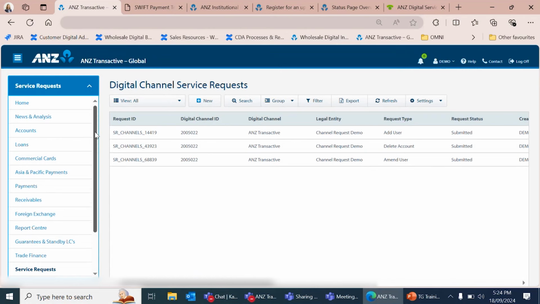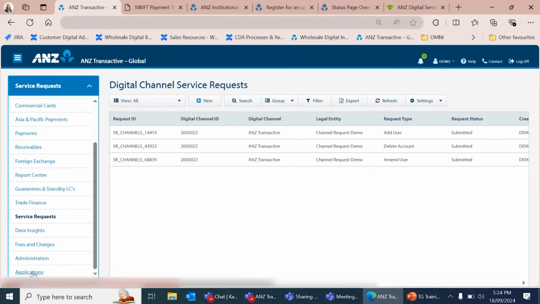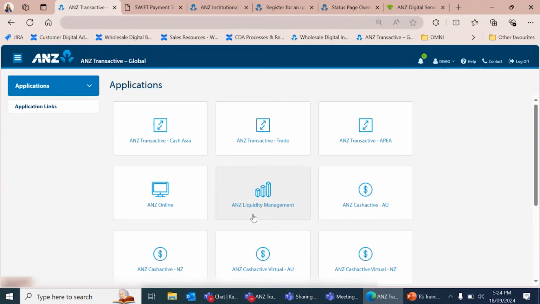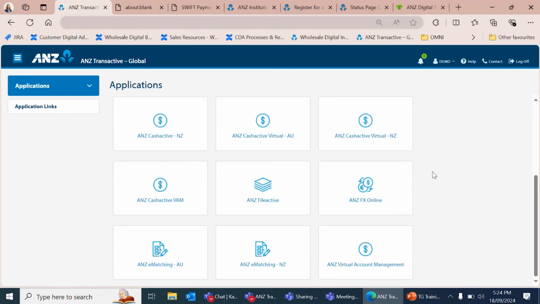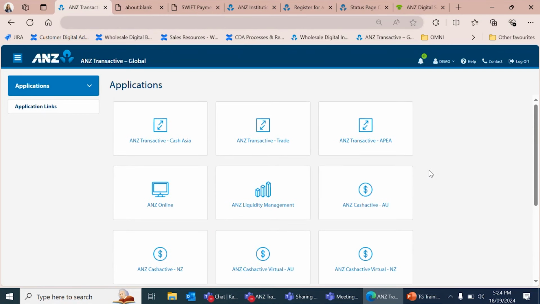I now want to take you through the Applications button, which is the menu option at the very bottom here. The Applications allows you to access other applications you have with ANZ Transactive. For example, you may have access to Trade or the APIA portal. You can simply click on whichever one you have access to, and it will direct you to the site in a new window in a single sign-on, so there will be no need to re-log in again. In my demonstration environment, this doesn't work, but you can see what it will do. And as you can see, we have many other channels that you can access through that.